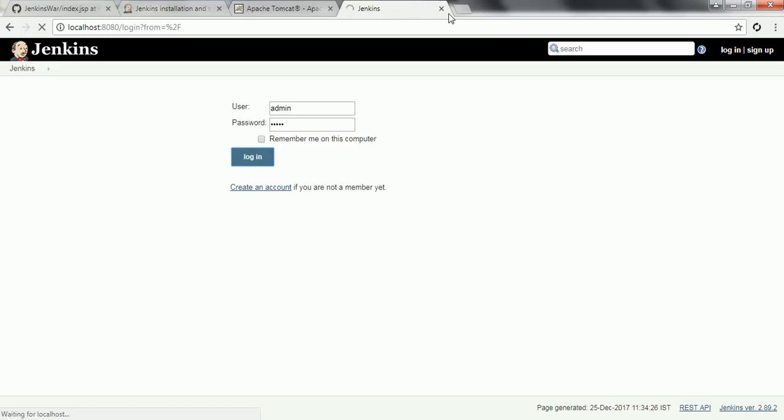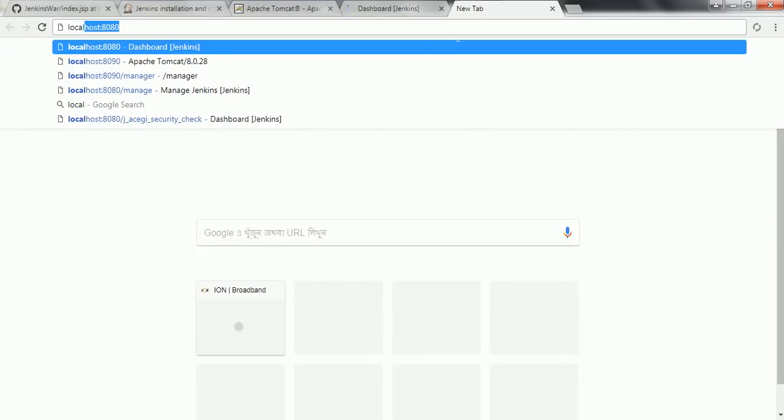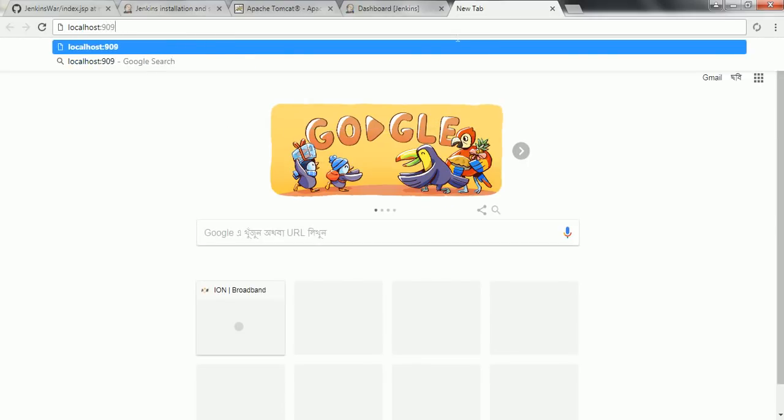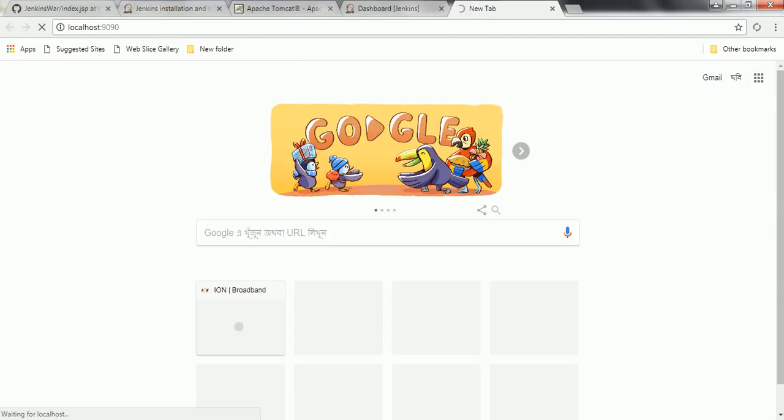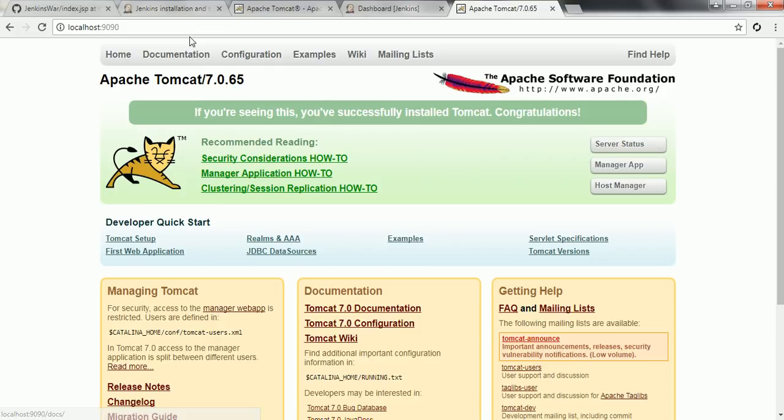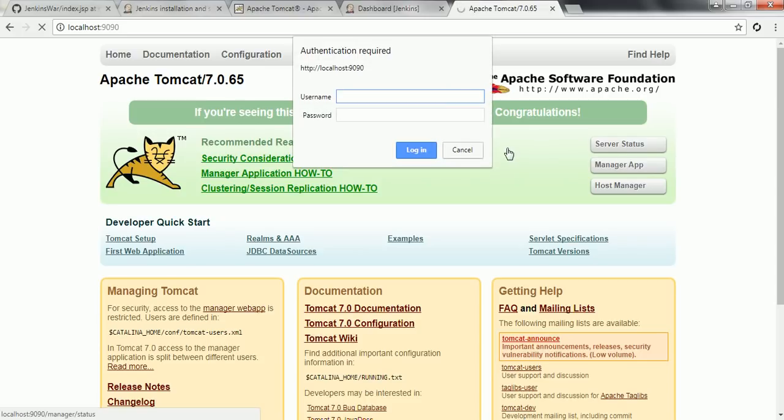Okay, so the next step is you can execute Tomcat on port number 9090. Once you see this message, you have successfully installed Tomcat. Congratulations. Now, in order to deploy the WAR file on the Tomcat server, you need admin privileges. So just try to click on this server. As we haven't configured any users yet, it will give you an alert message saying it is not authenticating.